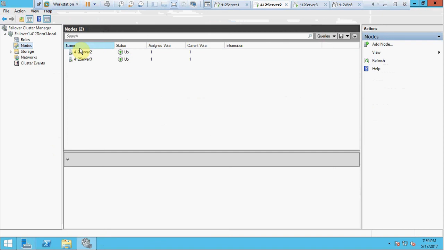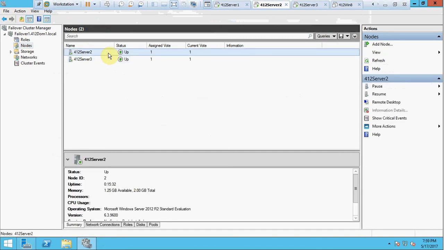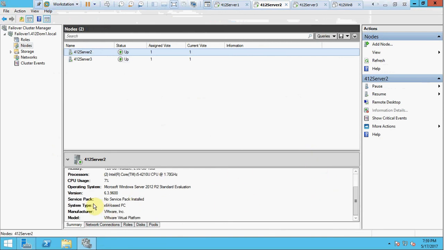Here it's showing the status of my servers. My server 2 is up, and my server 3 is up. I'm going to click on server 2, and here in this pane it gives information about my server 2.